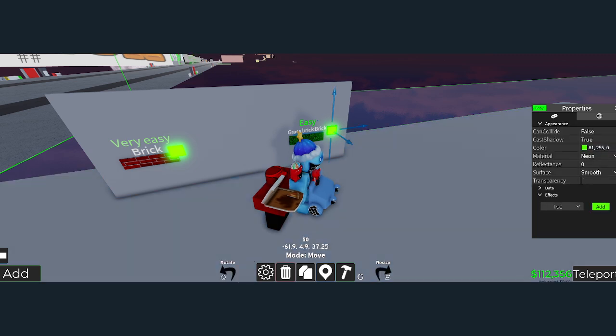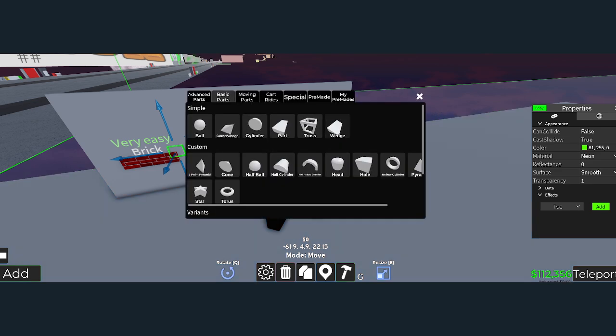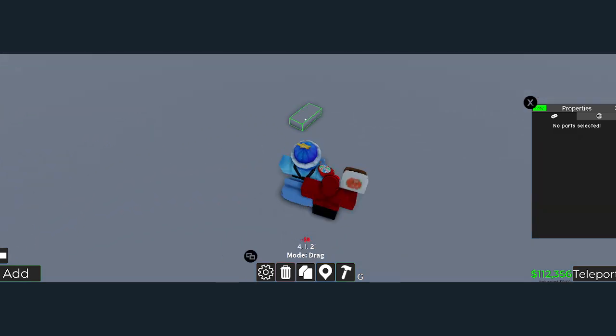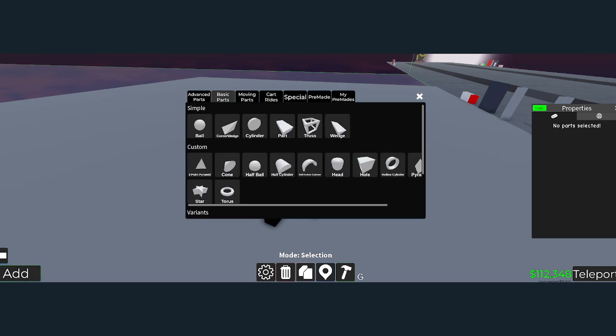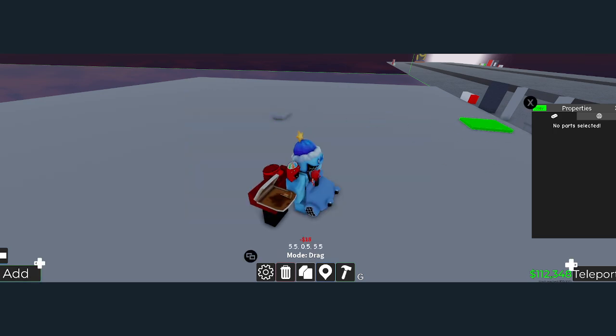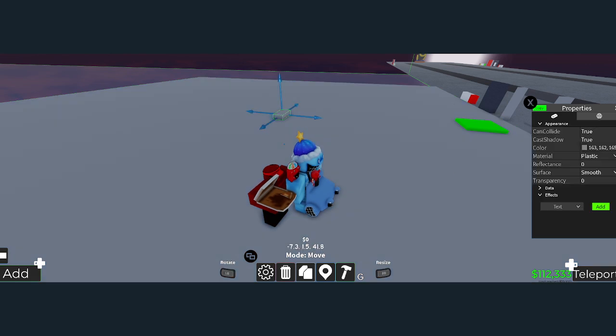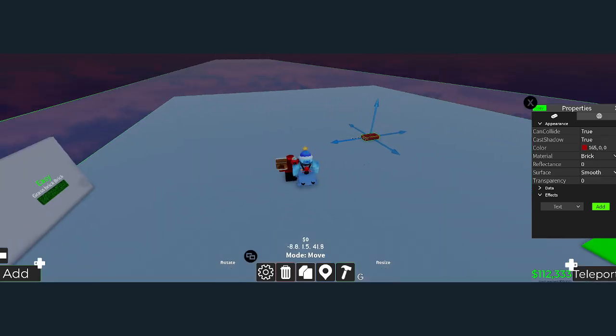Now, we're going to make it so you can't collide with it, and you're also going to make it transparent. Like so. Okay, now let's put the actual brick in. Oh yeah, also make sure I add a checkpoint. We need that. Okay, so red brick. Okay. I'll make it just a little bigger. It feels too small.